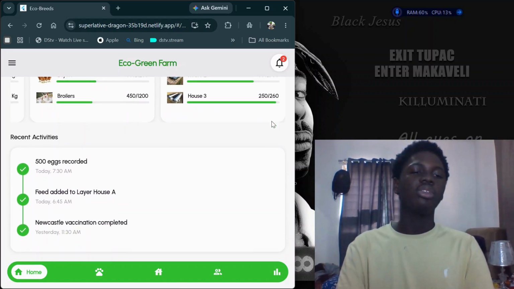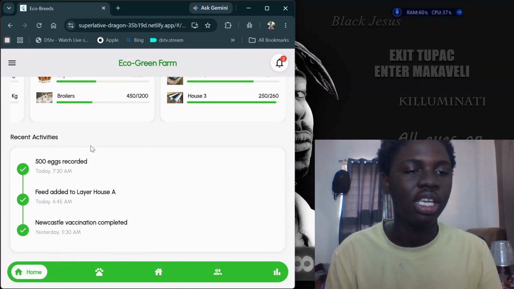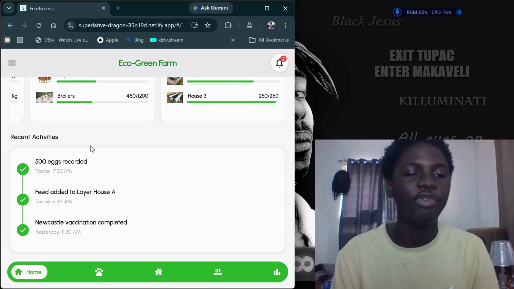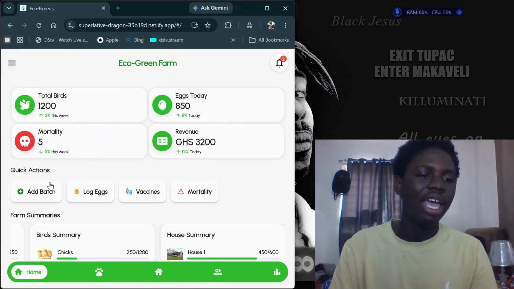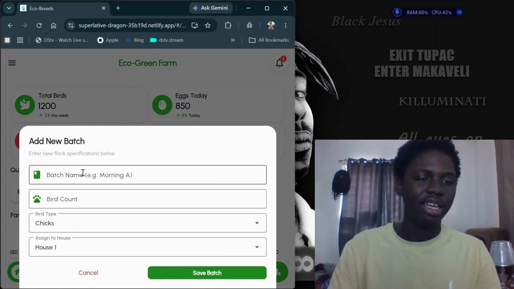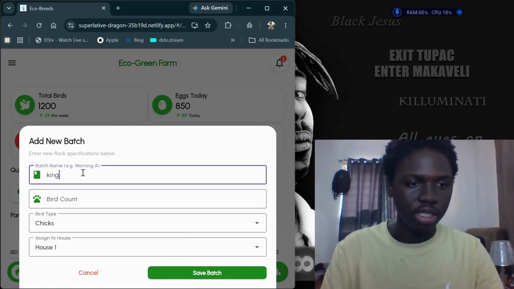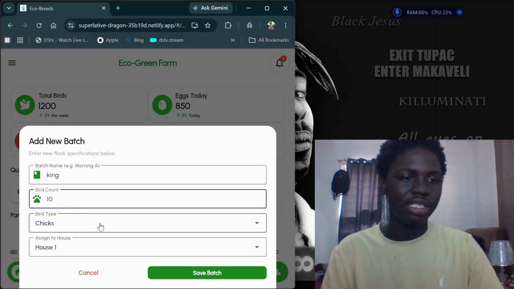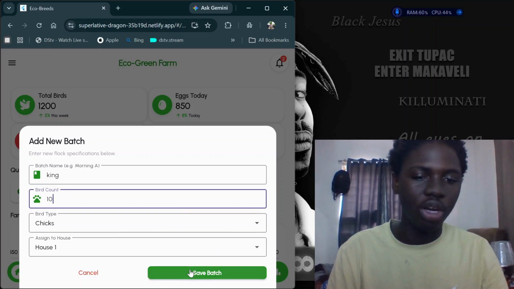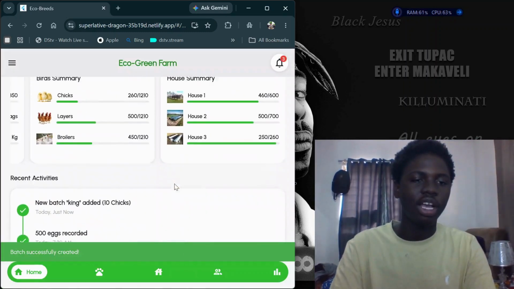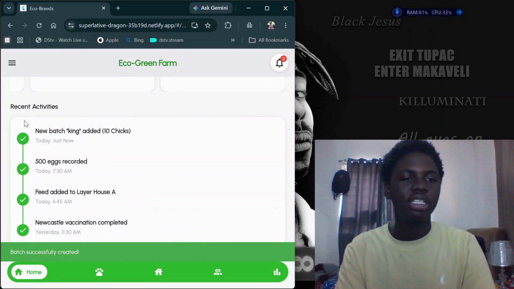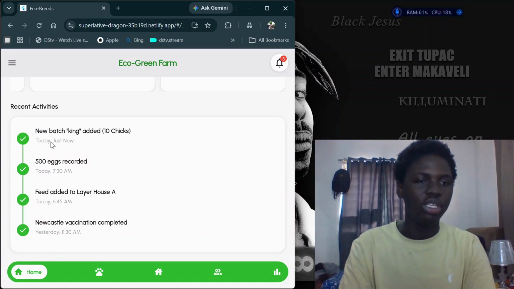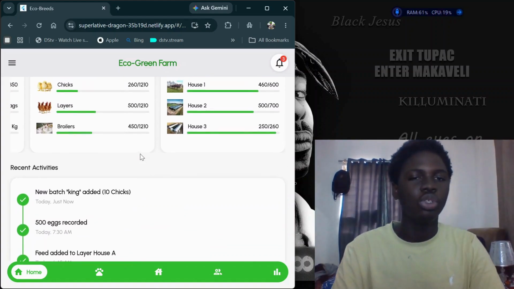Alright. So below it you have recent activities. The recent activities log every action performed in the app. So let's say a batch is added. Let me add a batch for us to see. The name of the batch is Ken, 10 chicks, and they'll be saved into house one. So when a batch is added and you come right to the recent activities, you can see new batch, Ken, added 10 chicks today, just now. Okay, so this is the home page.